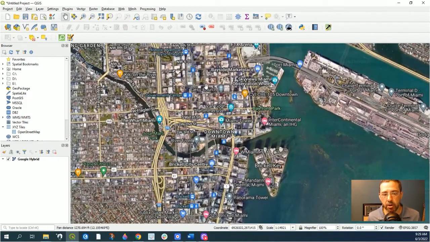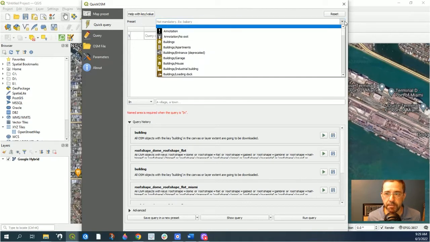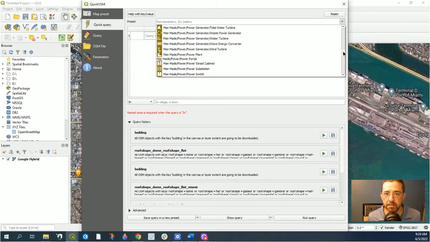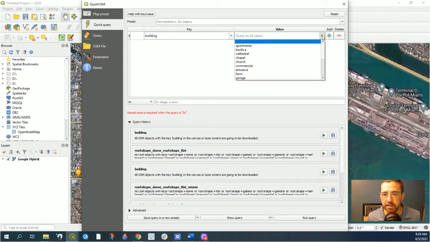So say we want to get all the buildings within this canvas extent. So let's go ahead and click on the QuickOSM spyglass icon here. Now there's a set of presets that the plugin provides, but let's just say we'll keep this simple. We want to select all buildings. Okay. And now we could further refine that by the type of building, but let's just include everything.